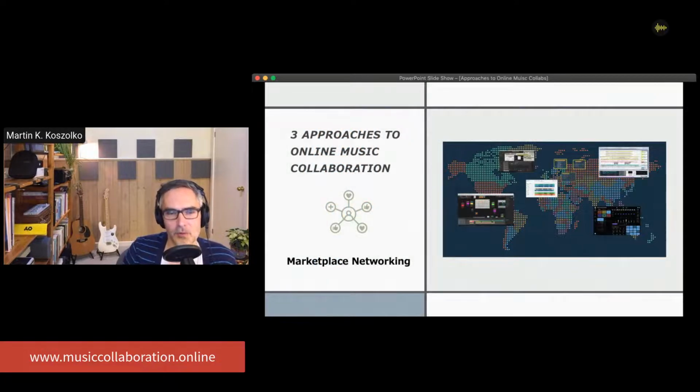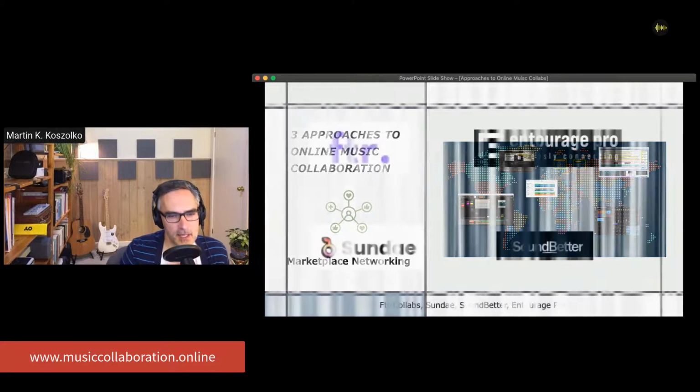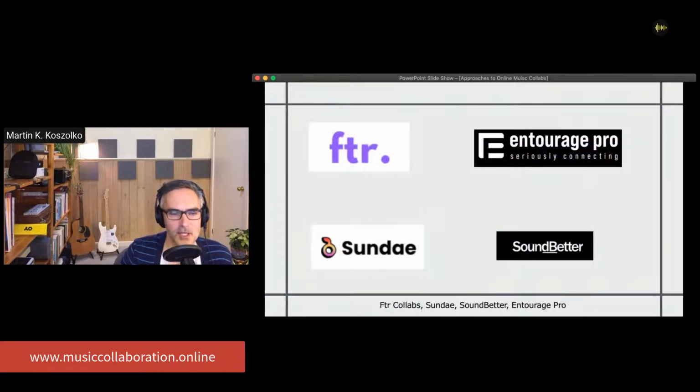And the third approach is a bit different. It's a marketplace networking that is facilitated by, again, a series of online platforms such as FTR Collabs, Sunday, Sound Better, or Entourage Pro. And those platforms allow you to hire people or make yourself available as a freelancer who could offer your music production or performance services to other people.